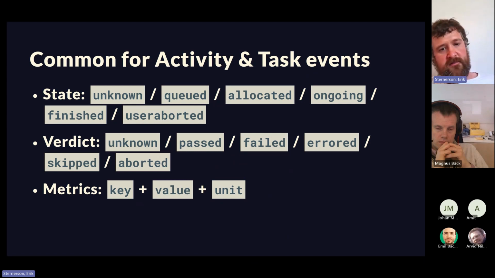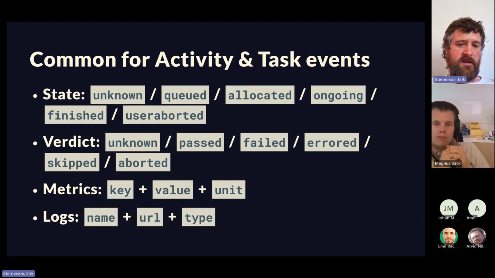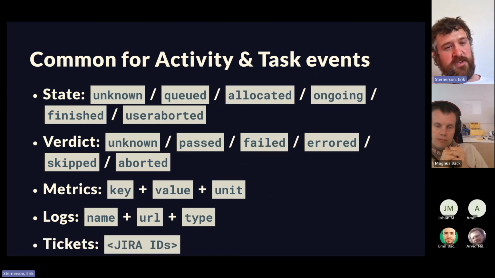All activities and tasks have the possibility to attach metrics, which is a key, value, unit triple, in case you just want to send out data connected to whatever this activity or task is doing. You can send logs, so name, URL, and type. Type would be if it's a text log or a binary log of some sort. And you can attach tickets to an activity or task event, for instance pointing to Jira issue IDs.